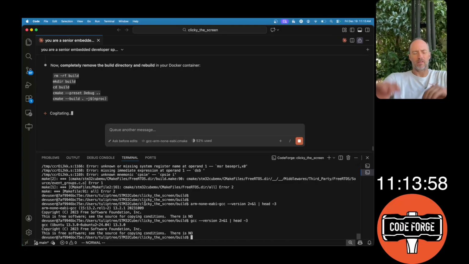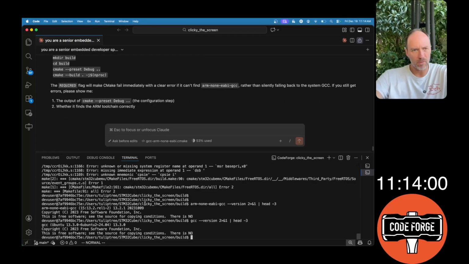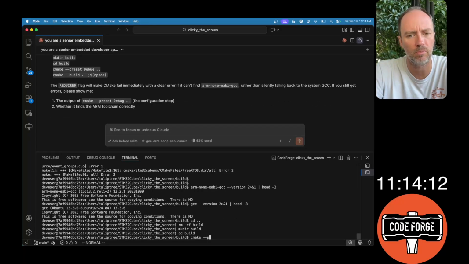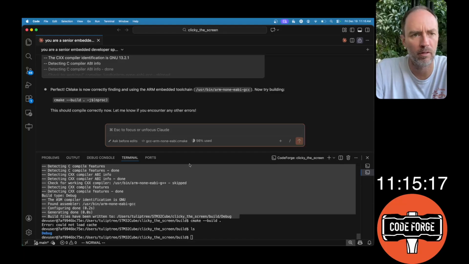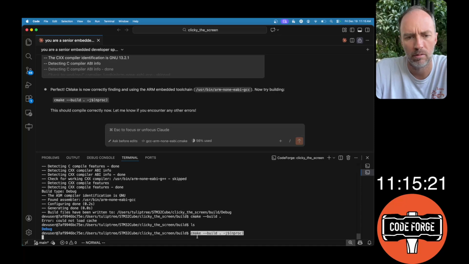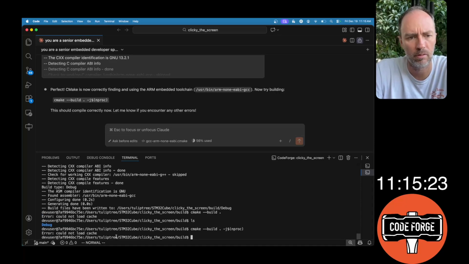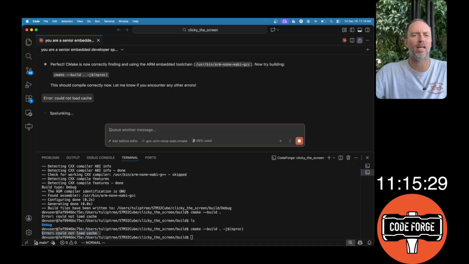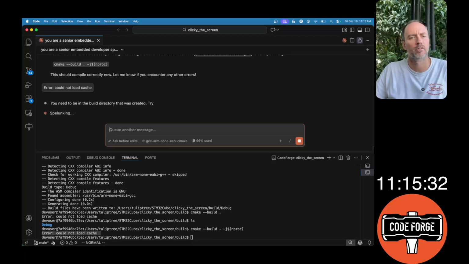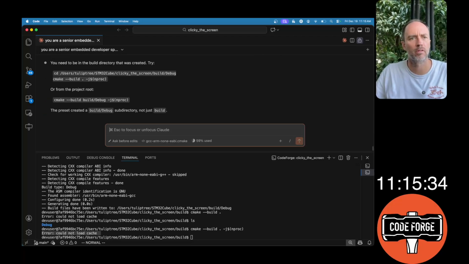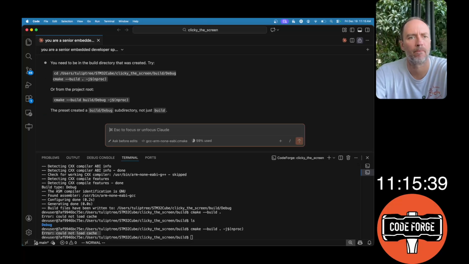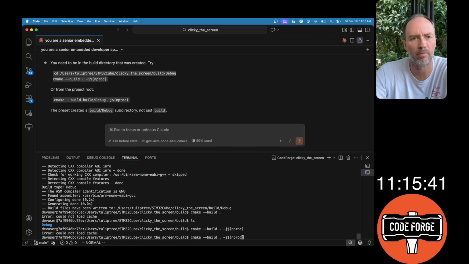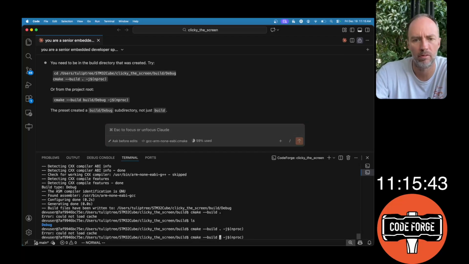I'm going to have to find a way to have it be able to do stuff. Okay, CMake preset. Okay, and then I'll just copy this. See here, there. I don't know what that means. Could not load cache. You need the build directory. Oh, got it. So I need to be in the debug directory.